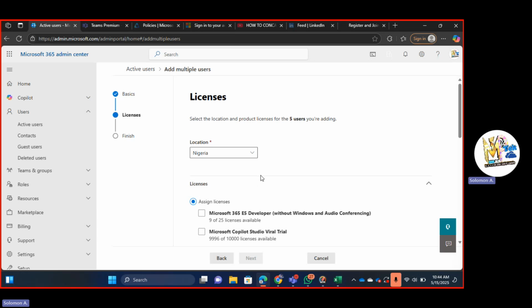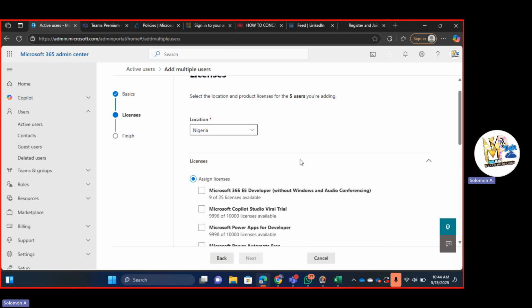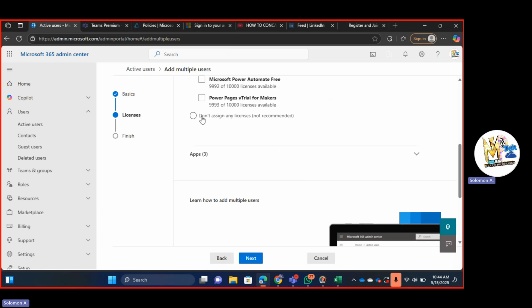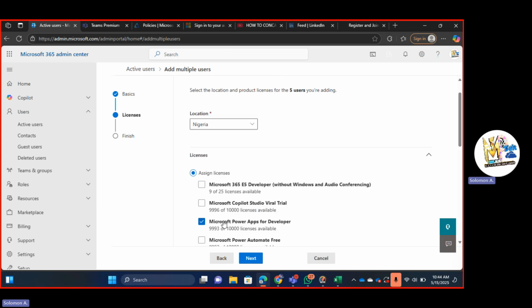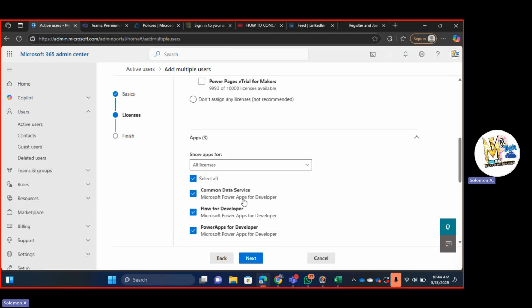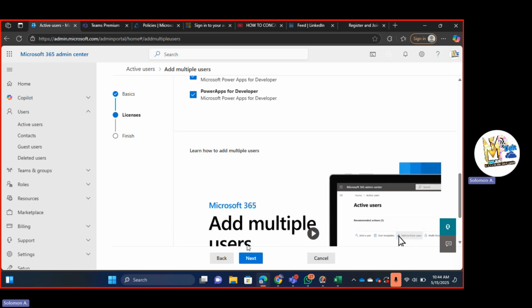Now, if you can remember, how many users? 5, right? That's why I mean the select location. They are all from Nigeria. Then I can decide to assign a license to them, or I just leave it. Let me give them only Power Apps. This one we see very many here: Microsoft Power Apps for developer. If I don't want to assign the license, I just click on this. This particular license has 3 apps. That's why you're seeing this here. These are the apps 1, 2, 3. Then the next thing is next.